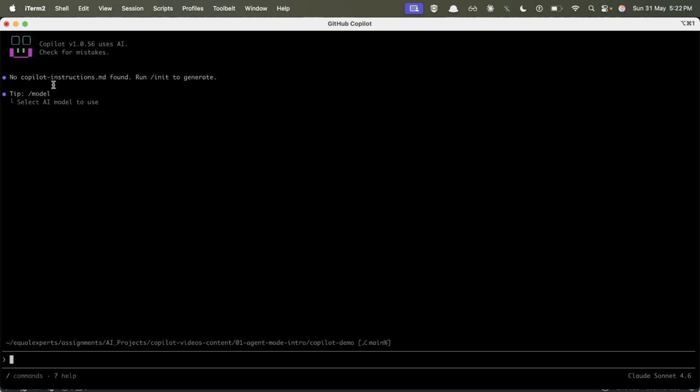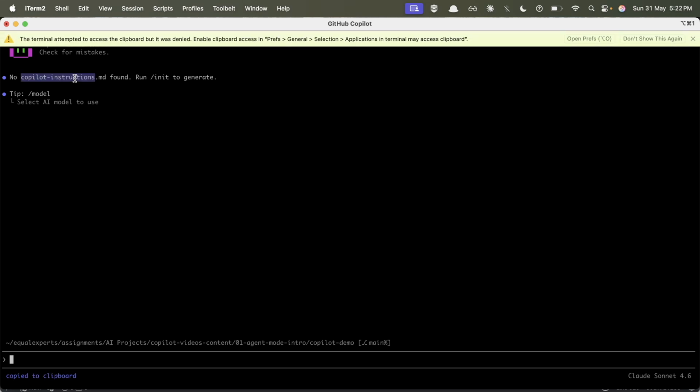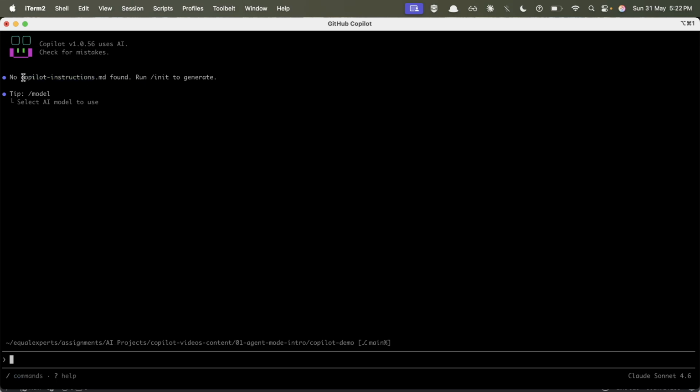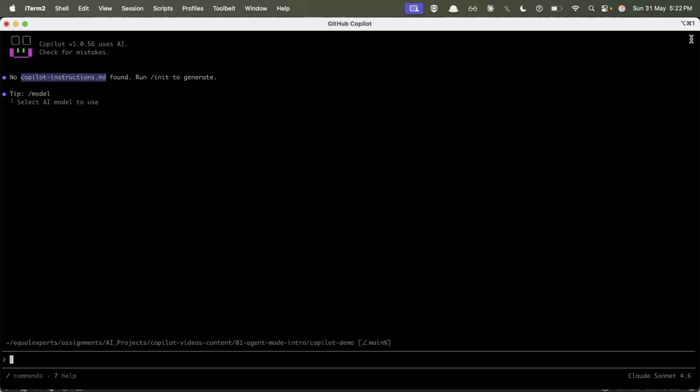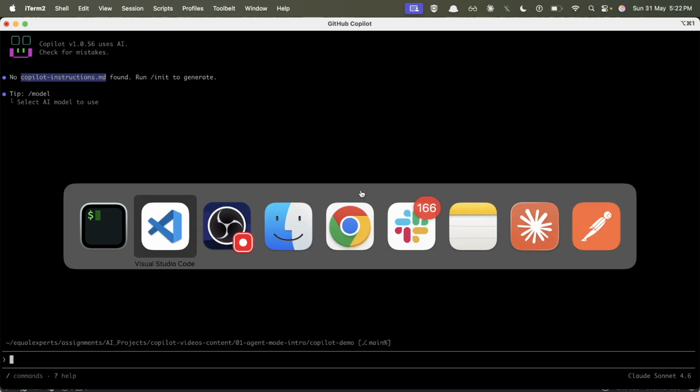If you see, there is one instruction written on the top: if there is no copilot-instructions.md found, run init to generate. We will talk about this file, what it does and why it is needed in upcoming videos. In this video, I'll just cover different features of the CLI. So let's first explore the interactive mode.